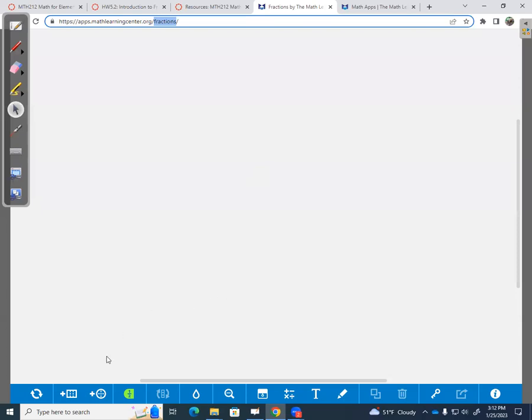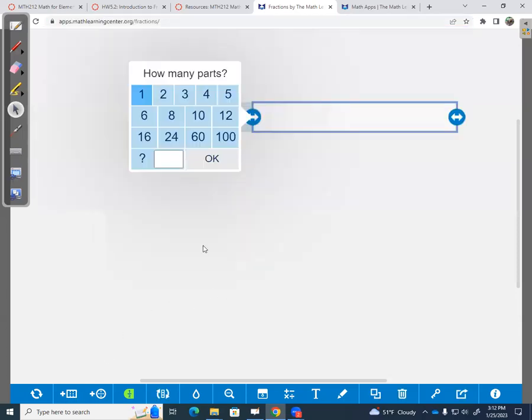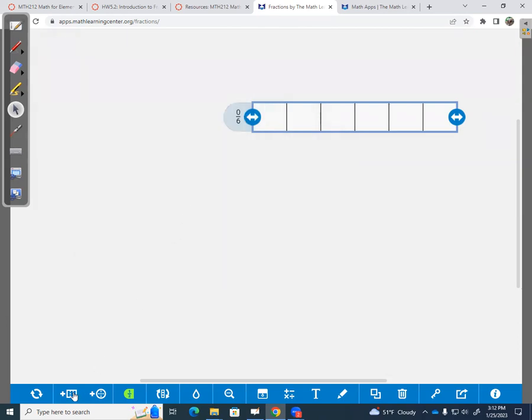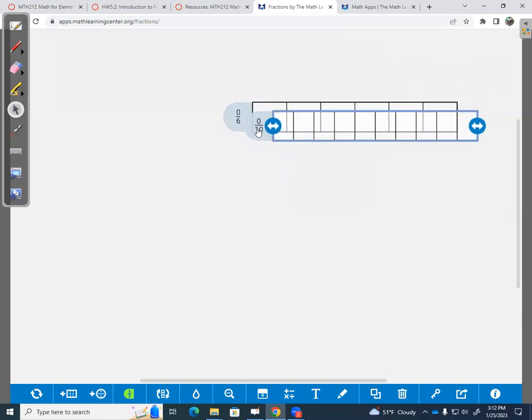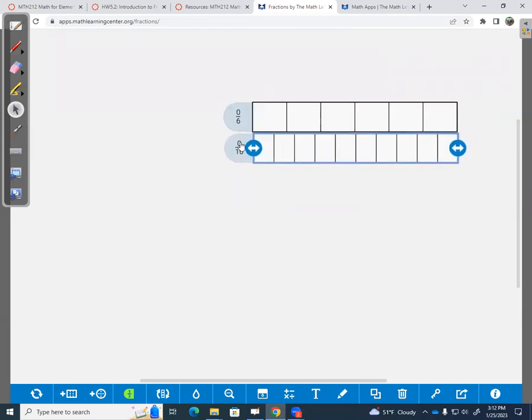So this is their fractions app. In the fractions app, you can bring up this fraction bar and decide how many parts you want it to have. So let's say I'm going to put 6 parts in that bar. I'm just going to choose OK there. And I'm going to add another fraction bar. And this one, let's do 10 in this one. And OK. When it first brings it up, there's nothing shaded, and they're the same length, although I can grab the arrows and resize them if I want. But I want them to be the same length.